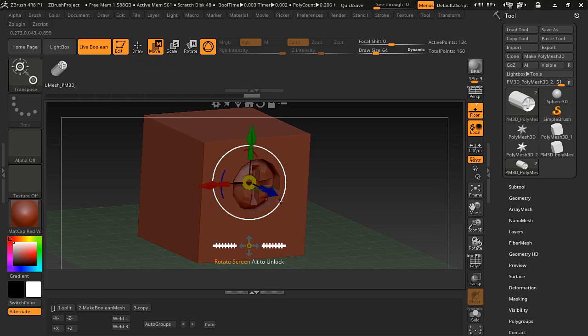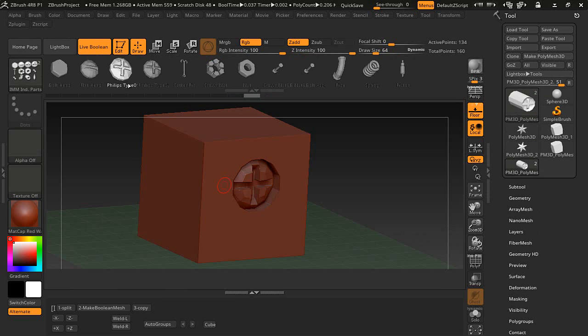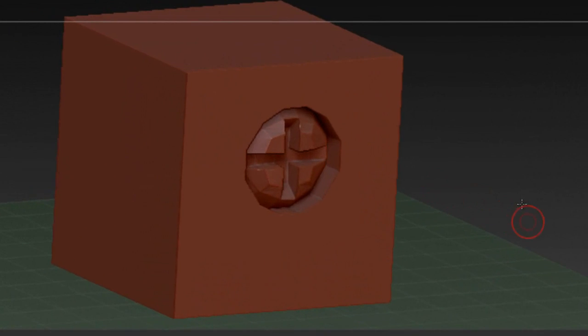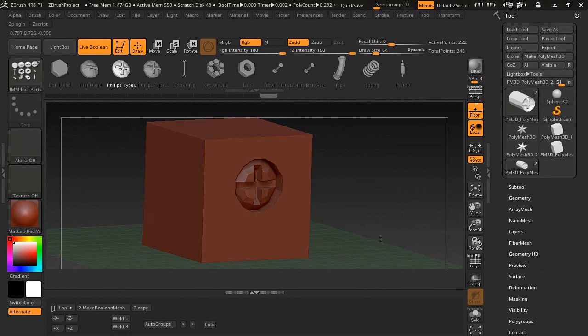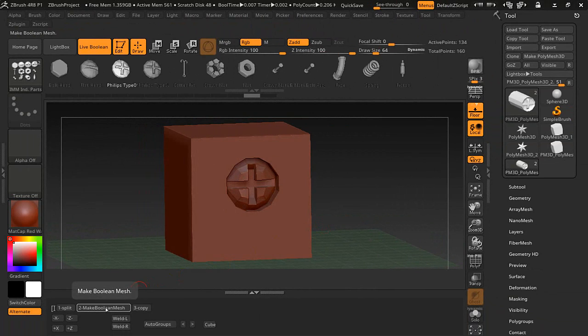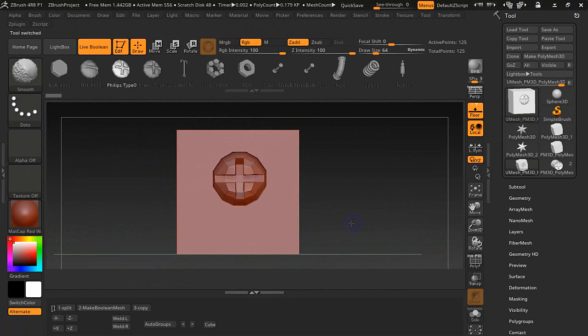Now if I switch to another brush, there might be a slight little problem. So we're going to switch to another brush. Since the mesh was inverted and I click out like this, this is what's going to happen. It's going to look a little funny there because the whole thing's inverted. Control Z that. What we want to do is go ahead and press number 2 to make a Boolean mesh. And if we drag out on it now, then that won't happen.